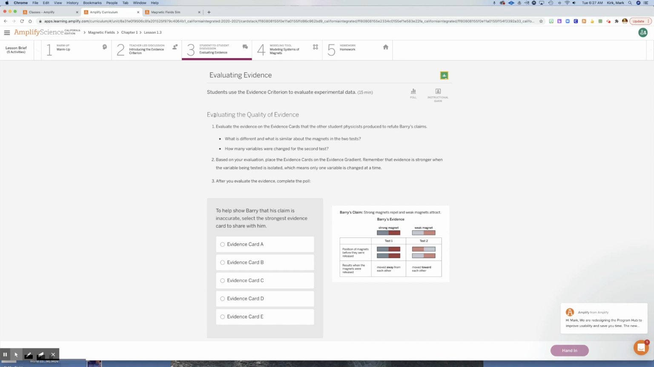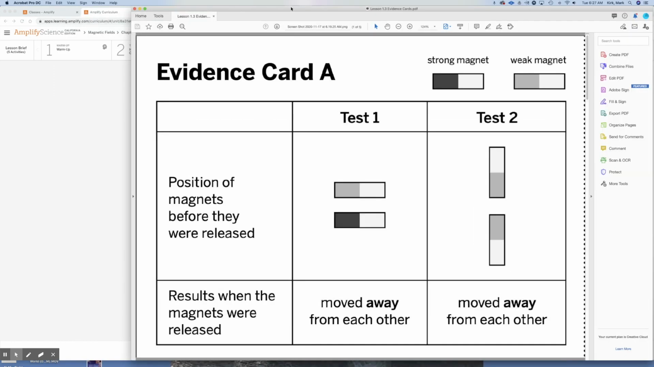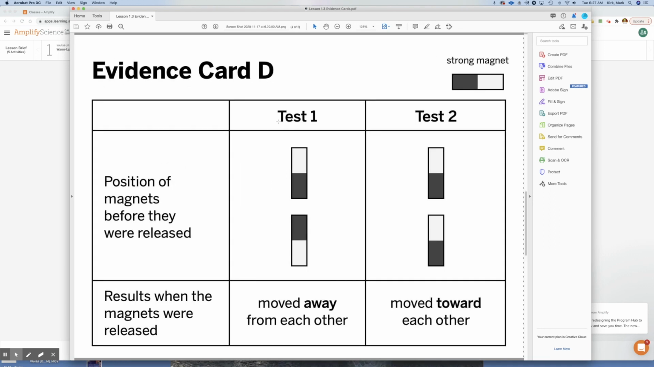In Google Classroom, I have attached some evidence cards for you to review. And I'm going to bring those over for you to take a look at here. They're PDFs, and I want you to look at them. And again, one of the main aspects of this assignment is looking at evidence and deciding what's strong and what's not. So here we have evidence card A, and the next is B and C and D and E.